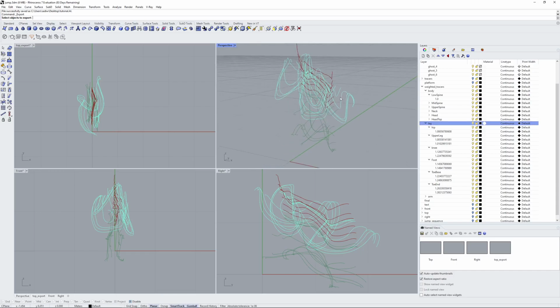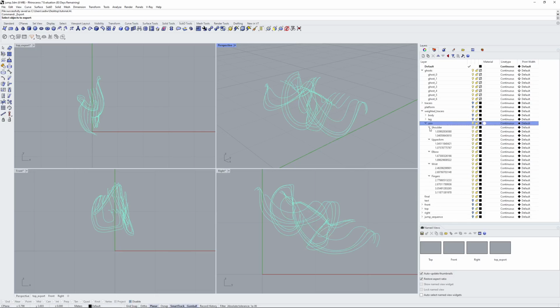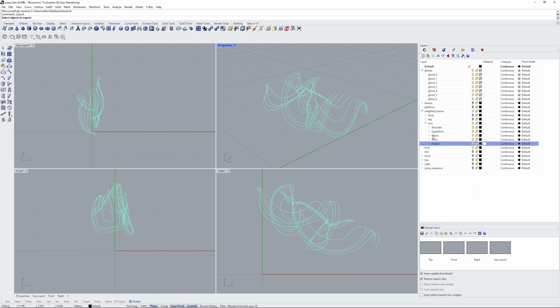So this is basically a motion path tracing for a jump action. And these lines are separated by the parts of the body. So we have the body, leg, and arm. And inside here, we also have further subdivision with fingers, wrist, elbow, etc.